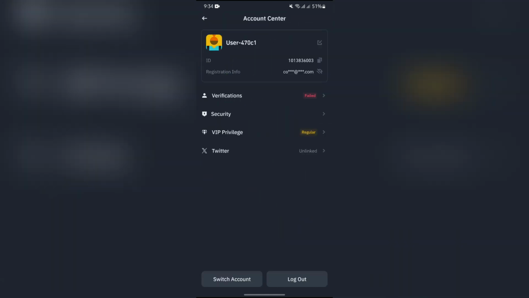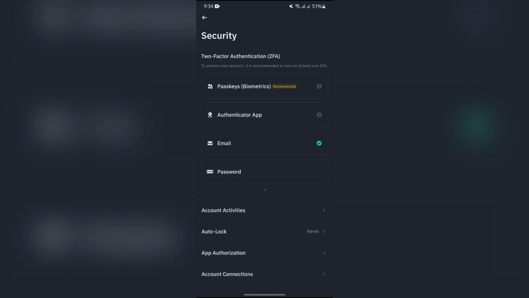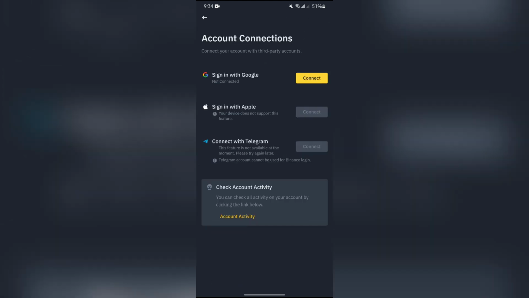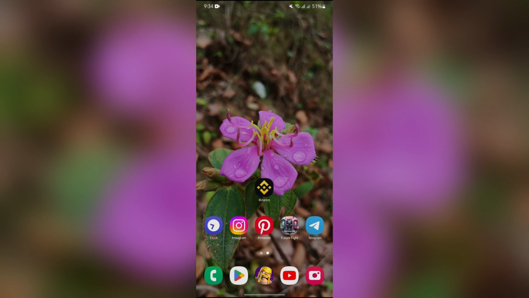Now after selecting the profile, go to the security section, and after going into security you will get to see this account connections here. Just tap on account connections, and now you will get to see connect with Google at the very first. Just simply tap on connect, and after that you have to choose the Google account which you would like to connect with your Binance account, and after that your account will successfully be connected.